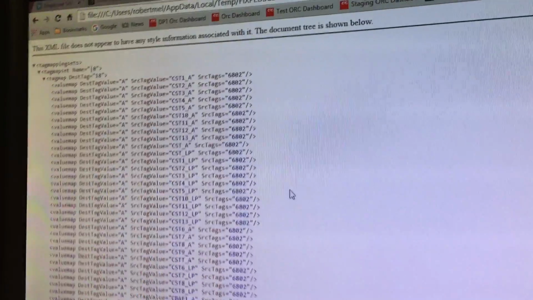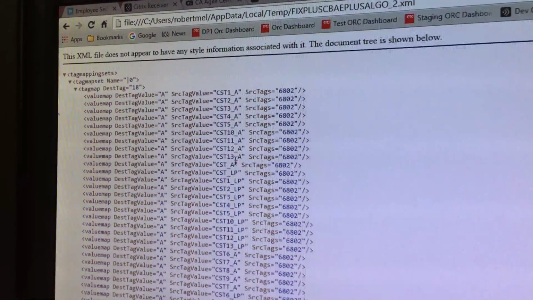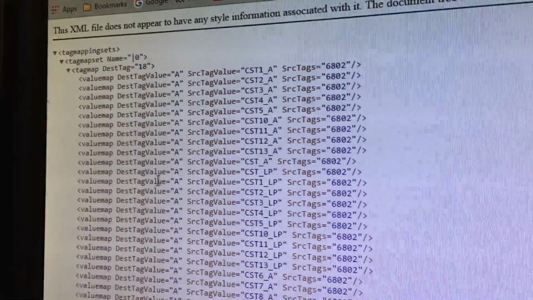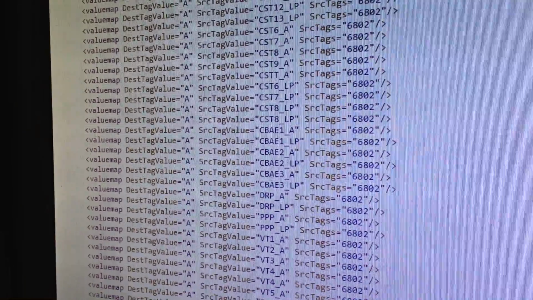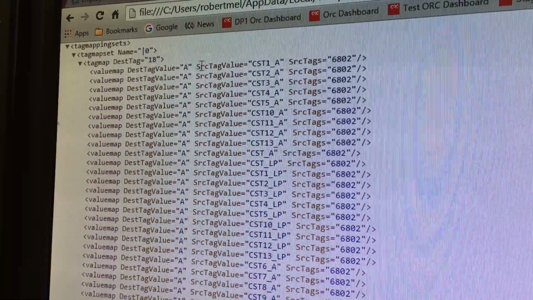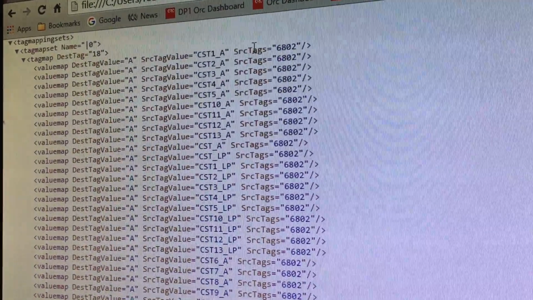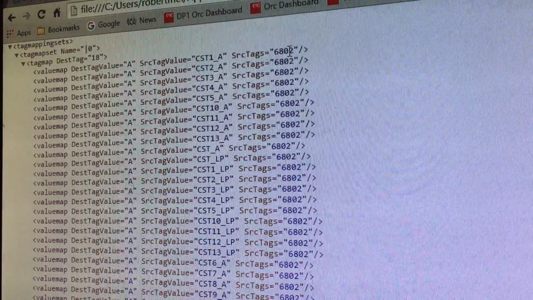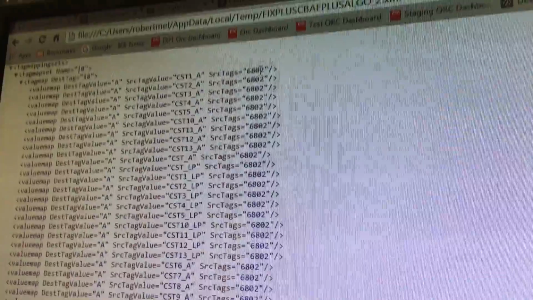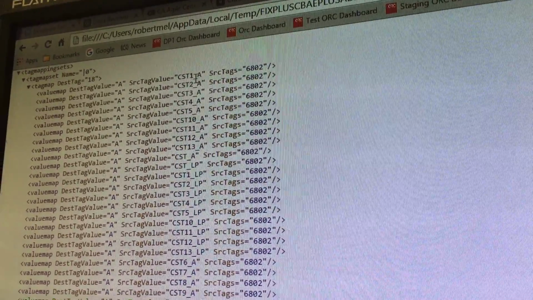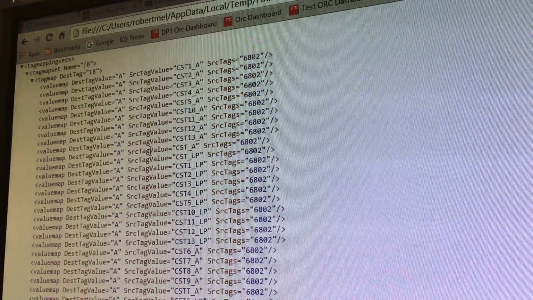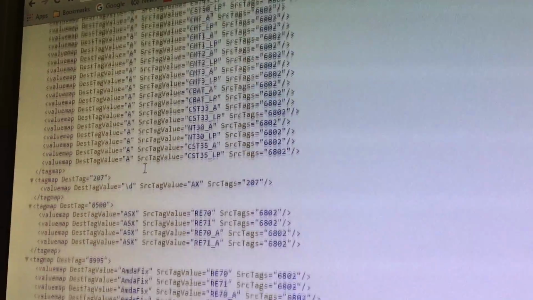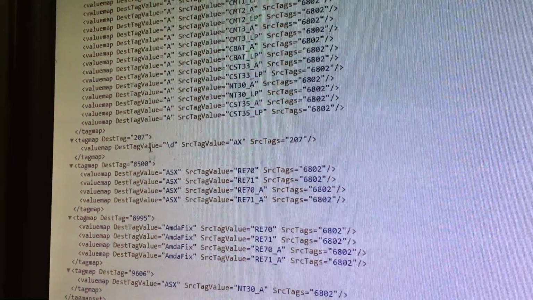So this is an example of mappings that are applied in Iris and that they maintain based on our instructions. So you can see that there's a whole bunch of stuff in here for tag 18. What this means is that source tag value equals CST1_A in tag 6802. So that means that the fix engine is looking at 6802, finding the value of CST1_A, and when it finds it, it's populating tag 18 with a value of A. So there's lots of them, but it's obviously not all tag 18. You can do that for any tag.